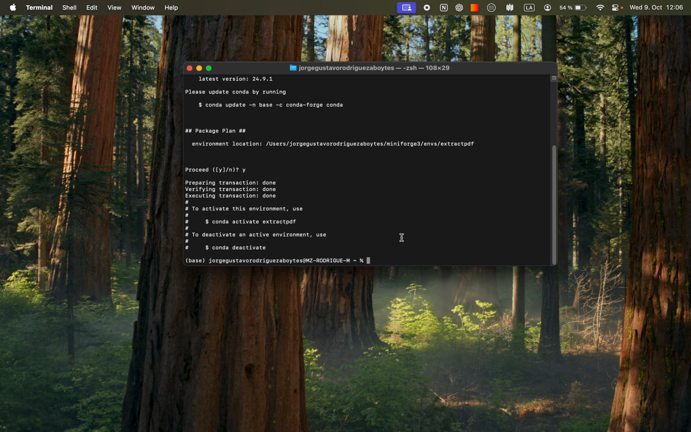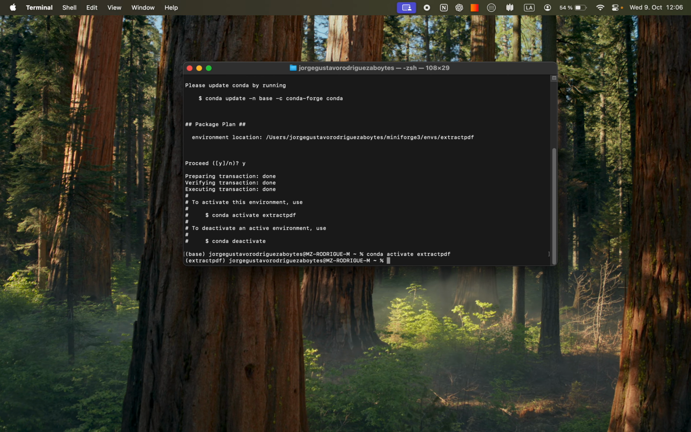To use your environment, to start working with it and installing stuff in it, you have to always activate your environment. So conda activate extract PDF. Now you see that it's not base anymore, it's extract PDF. This is because I'm not in the base environment, I'm in this new virtual environment, which is called extract PDF. Let's see what I have here.